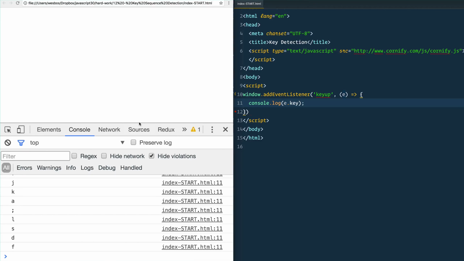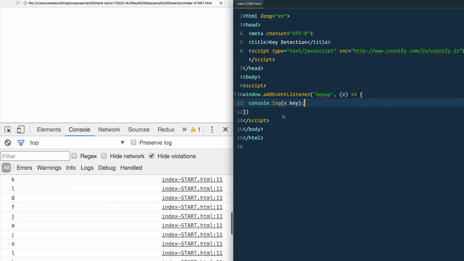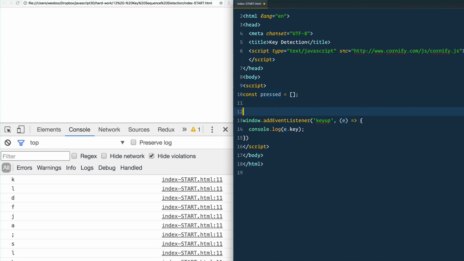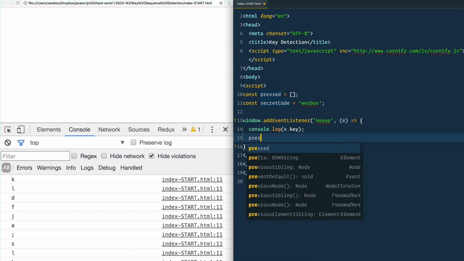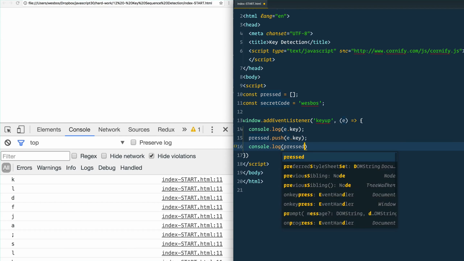So now what we need to do is, whenever someone presses one of these items, we're going to push it into an array. So we're going to first make a pressed array. And then we also need to look at what it is that we're looking for. So, const secretCode equals, in our case, I'm just going to look for the word wesbos. Now we go in here and we'll say pressed.push(e.key), and let's just console.log pressed.